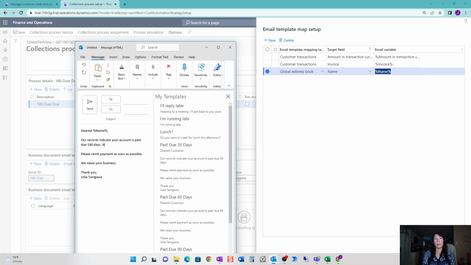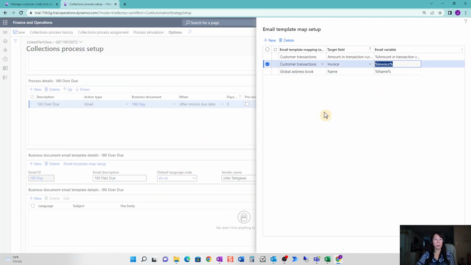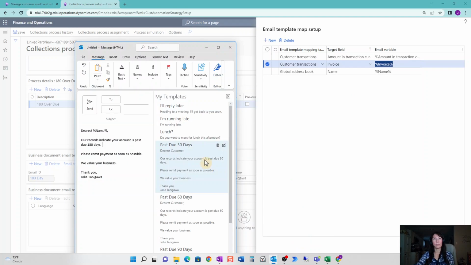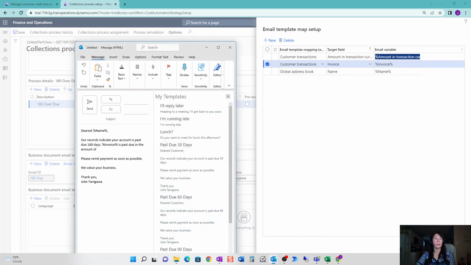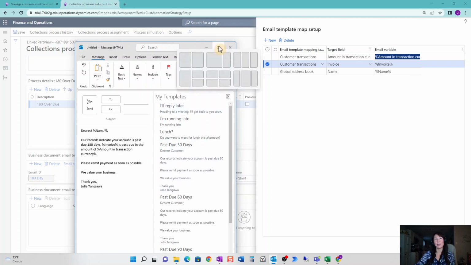Let's see. This is the invoice number, so you could add this number is past due in the amount of, and then you can add your transaction currency. So now you're going to get the invoice number, your customer name, and the amount of the invoice in the email automatically to your customer.